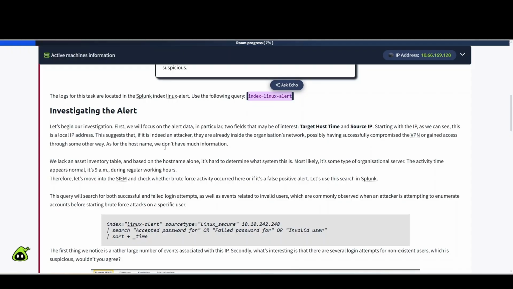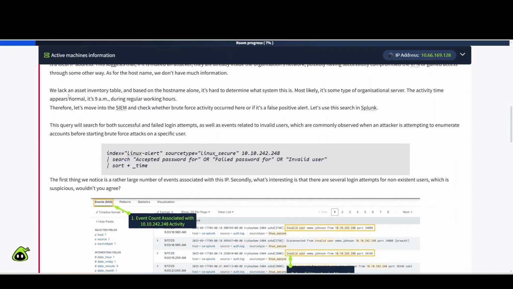As for the host name, we don't have much information. We lack an asset inventory table, and based on the host name alone, it's hard to determine what system this is. Most likely it's some type of organizational server. The activity time appears normal. It's 9:00 a.m. during regular working hours.